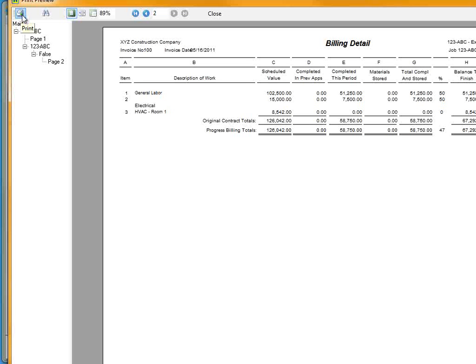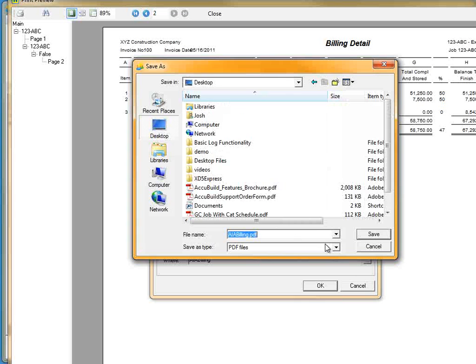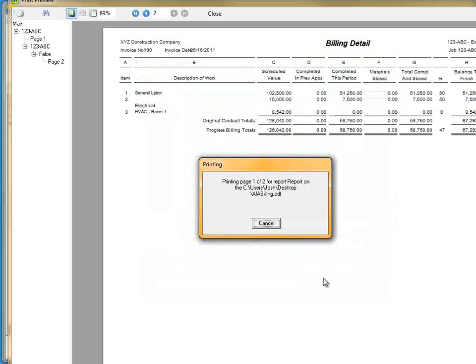If you would like to print this billing to a PDF format, simply click on the Print button up in the top right corner. You can print to a file in 3 different formats. PDF would be the most popular format. It'll ask you where you want to print it. You could say put it to your desktop and then click on OK.